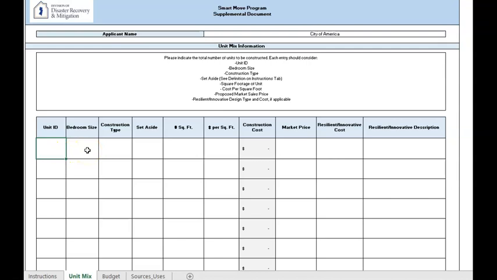Next, the applicant should indicate the unit bedroom size. This cell is a drop-down option, and the applicant can indicate bedroom sizes 2 to 5 bedrooms. Next, the applicant should indicate the construction type. Again, this cell is a drop-down option. The applicant should indicate whether the unit is detached or attached.